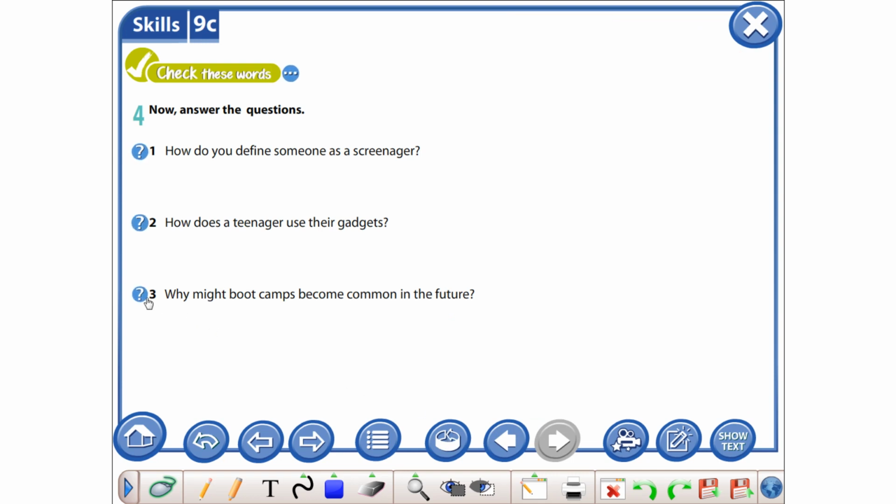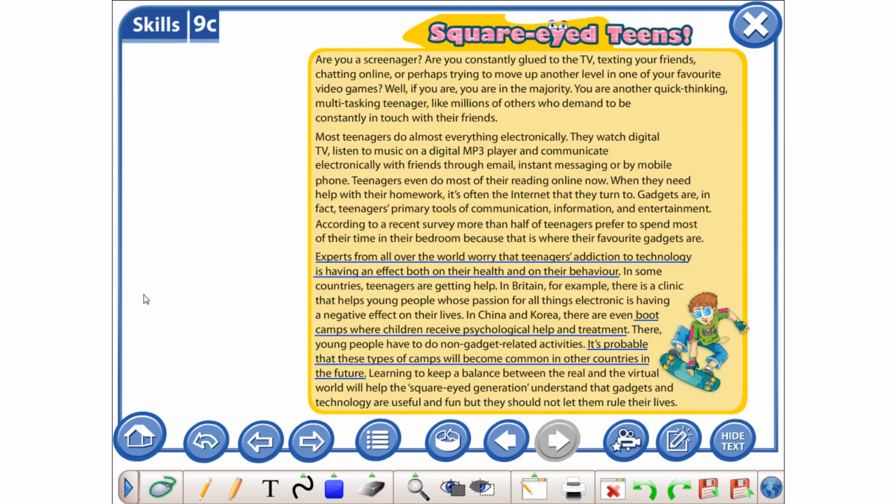Next. Why might boot camps become common in the future? Experts from all over the world worry that teenagers' addiction to technology is having an effect both on their health and on their behavior. Boot camps where children receive psychological help and treatment. It's probable that these types of camps will become common in other countries in the future.